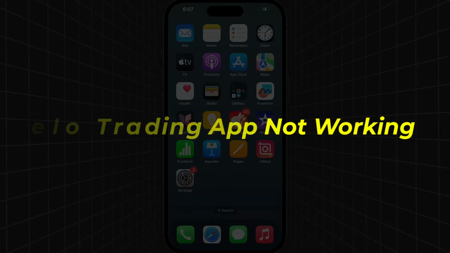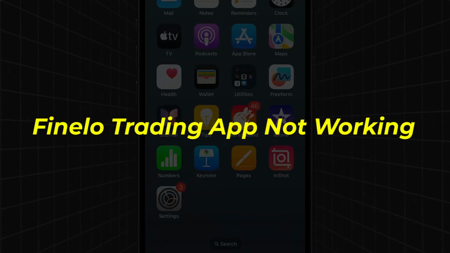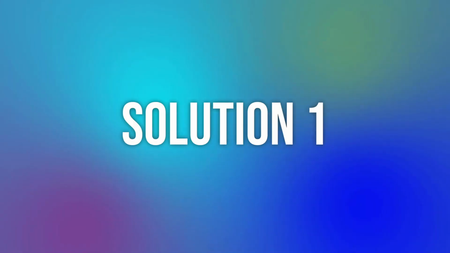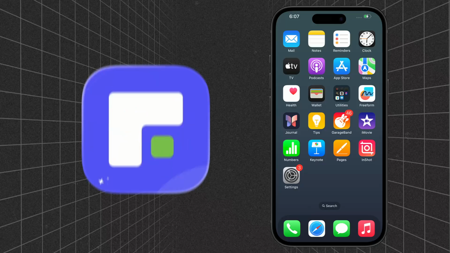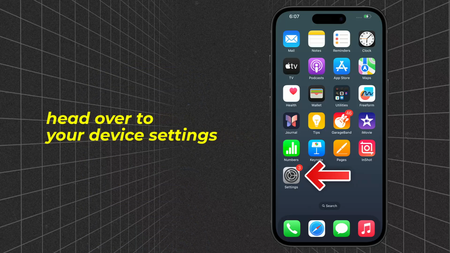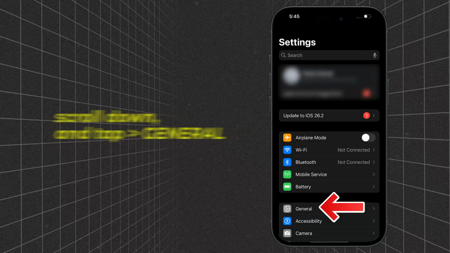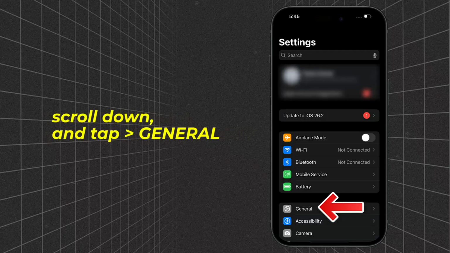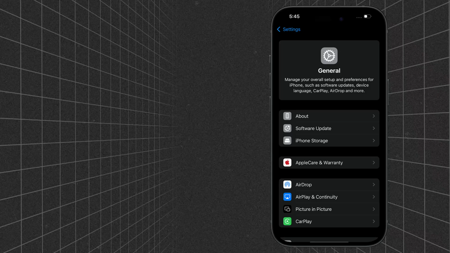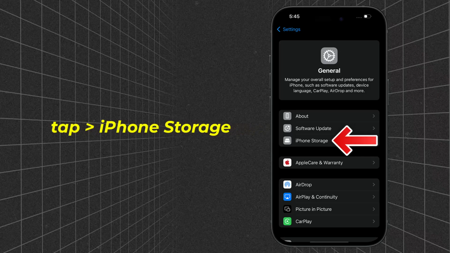In this video, I'm going to show you how to fix Finelo trading app not working. First, to resolve this issue, we will first head over to our device settings. From here, scroll down and tap on General. Once you're in the General Settings tab, look for iPhone Storage option and tap on it.